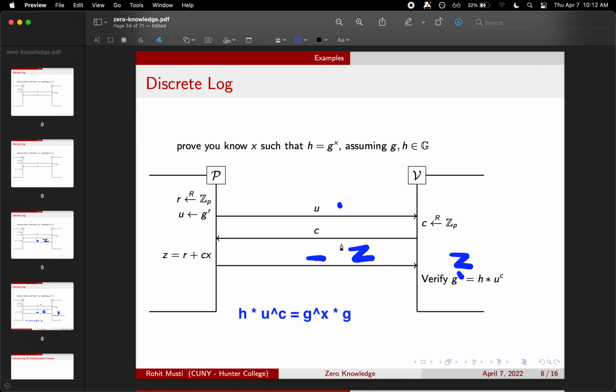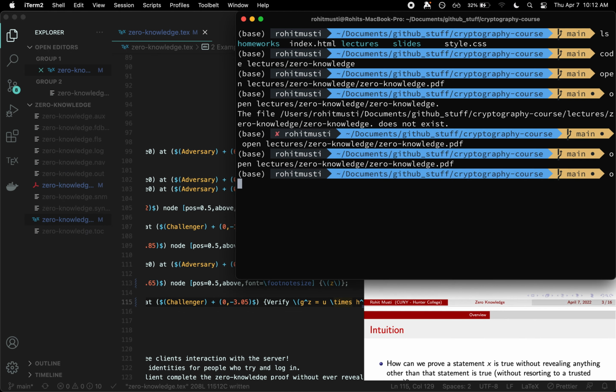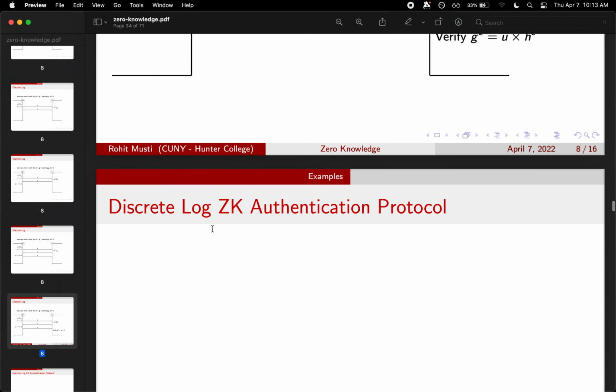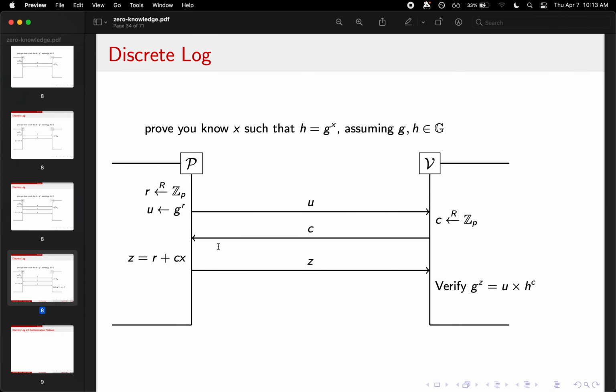Okay, so let me just quit preview and reopen the slides. All right, sorry about that. So we're back where we are, right? The prover randomly samples r, sends u equals g to the r to the verifier. The verifier samples c and sends that back over. And then the prover computes z equals r plus c times x, sends z over. And then the verifier verifies that g to the z equals u times h to the c.